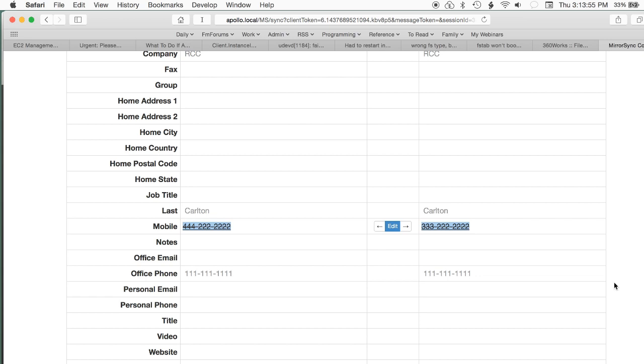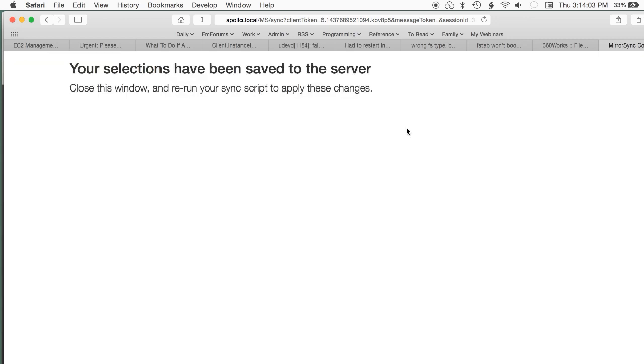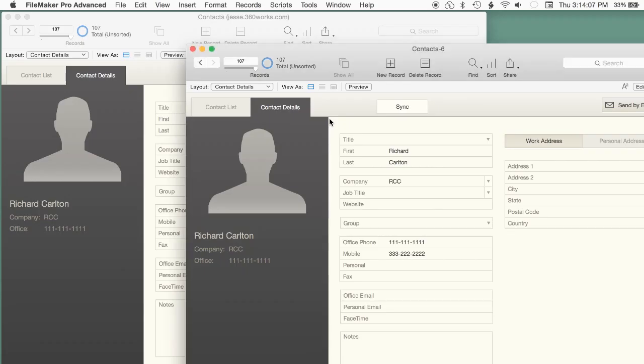But those fields were red, and so you're going to look down the screen to find all the red things and fix the red things. Yep. That was our only red thing, so now we're good. Now we're done. Selections have been saved. Close this window and rerun. So I'm going to close this. I'm going to come back here. I'm going to run my sync again.